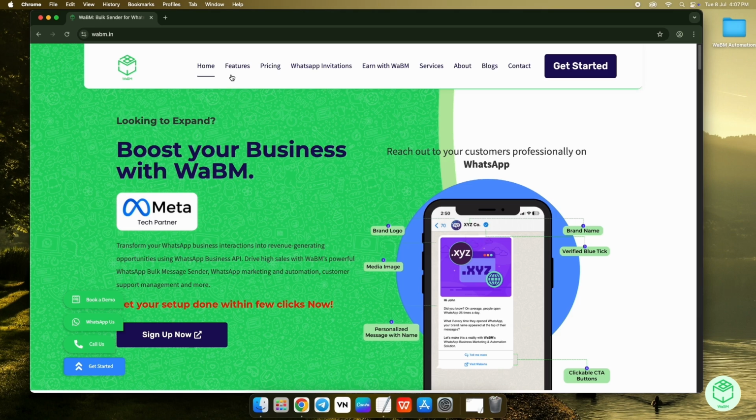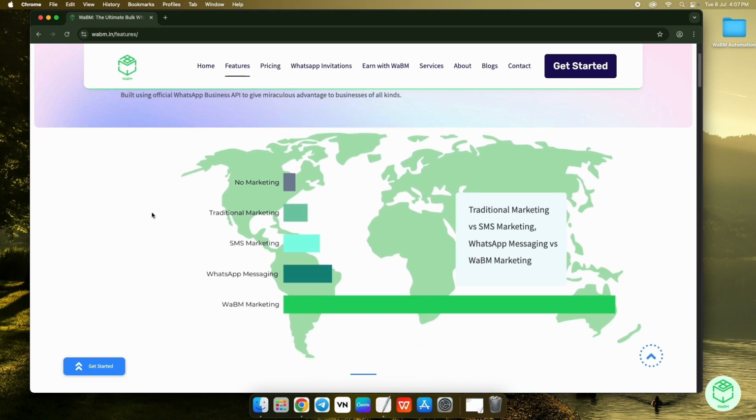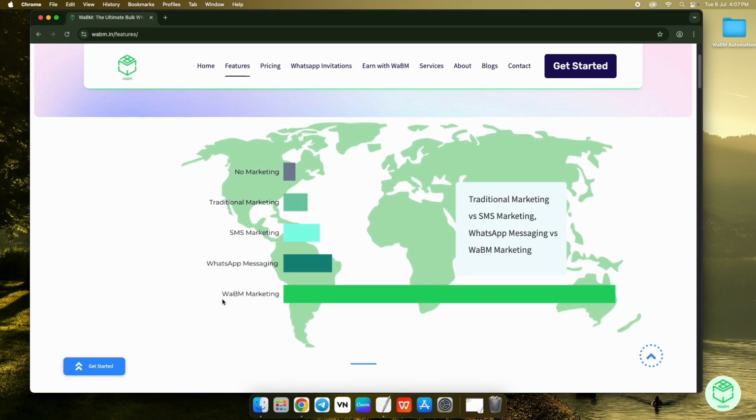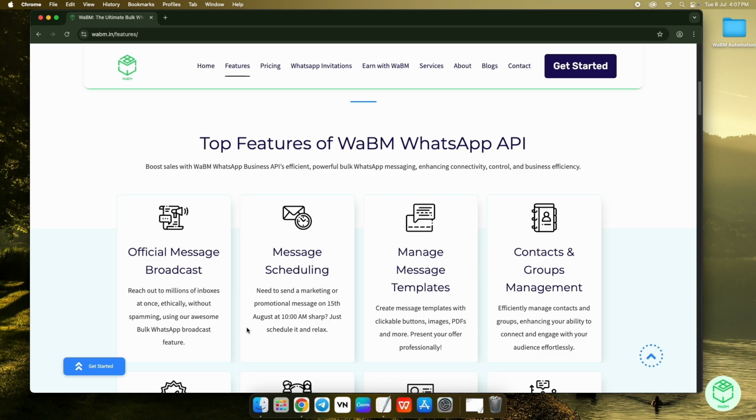Now let's explore its features. Webium is WhatsApp API with superpowers. No other kind of marketing delivers real results like Webium marketing does. Let's move on to the top features of Webium, beginning with official message broadcast. With this feature, you can reach millions of customers.